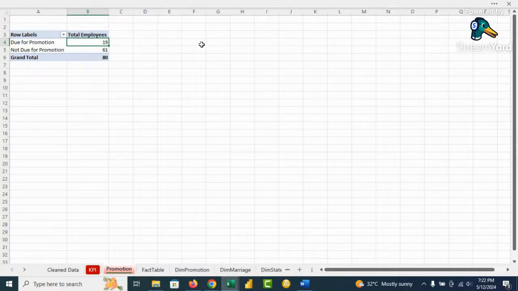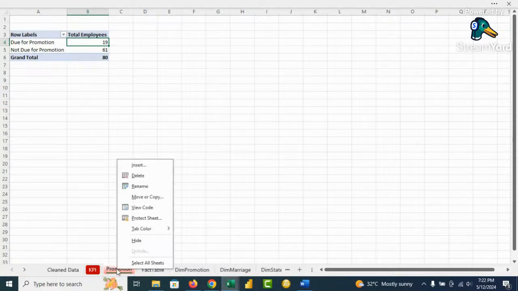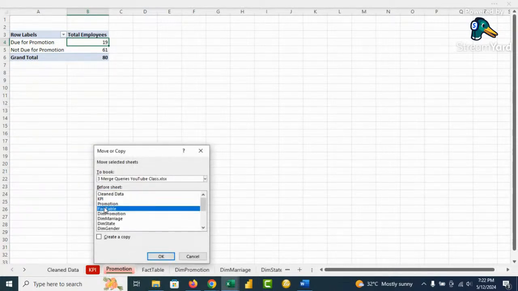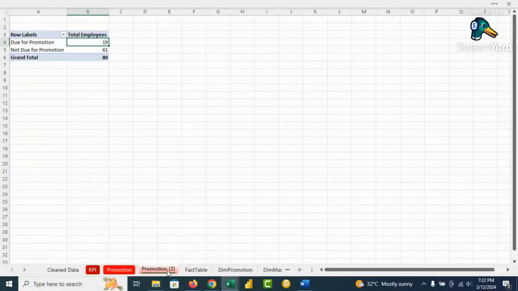Now, instead of creating another model, we can simply right click on this and then say move and copy. In move and copy, we want to move it to be in front of fact table. So we click on fact table and we say create a copy and we click OK. Immediately it creates another sheet for us and we rename it to marriage.